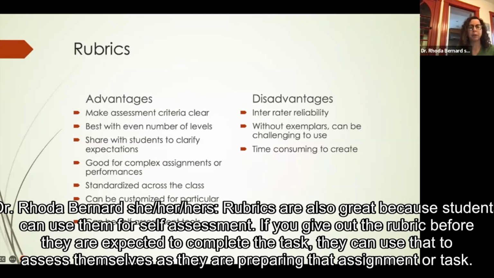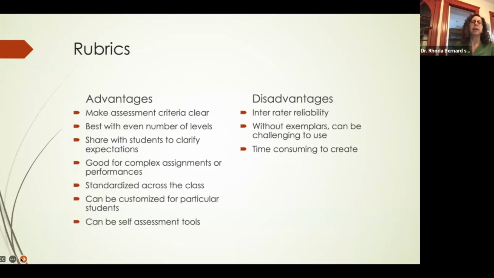Rubrics are also great because students can use them for self-assessment. If you give out the rubric before they are expected to complete the task, they can use that to assess themselves as they are preparing that assignment or task.